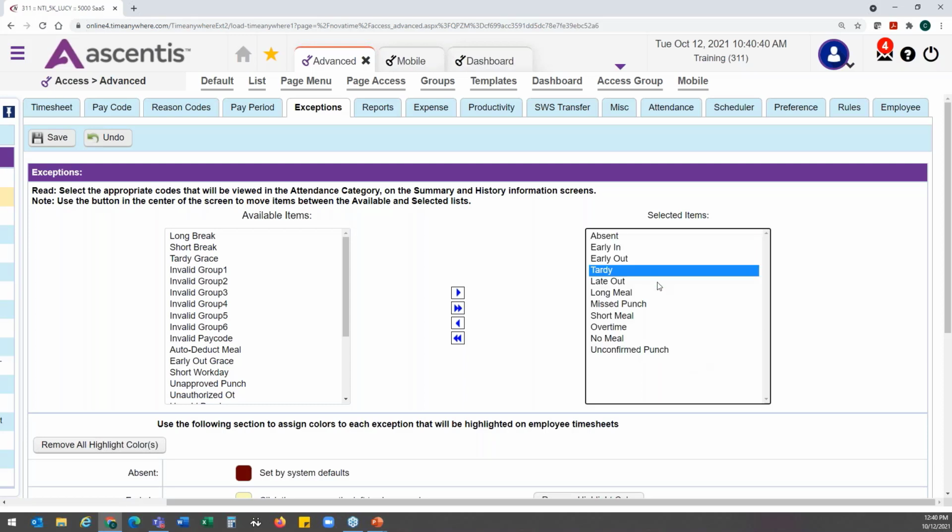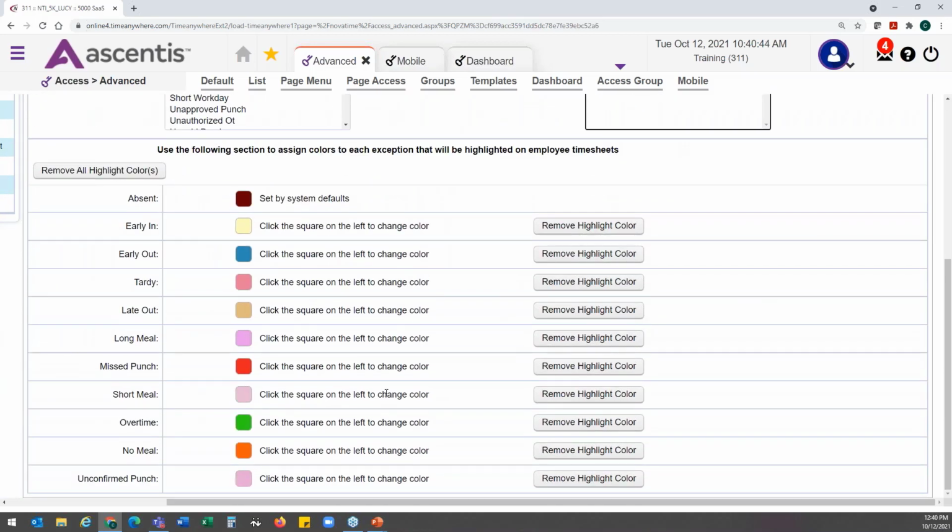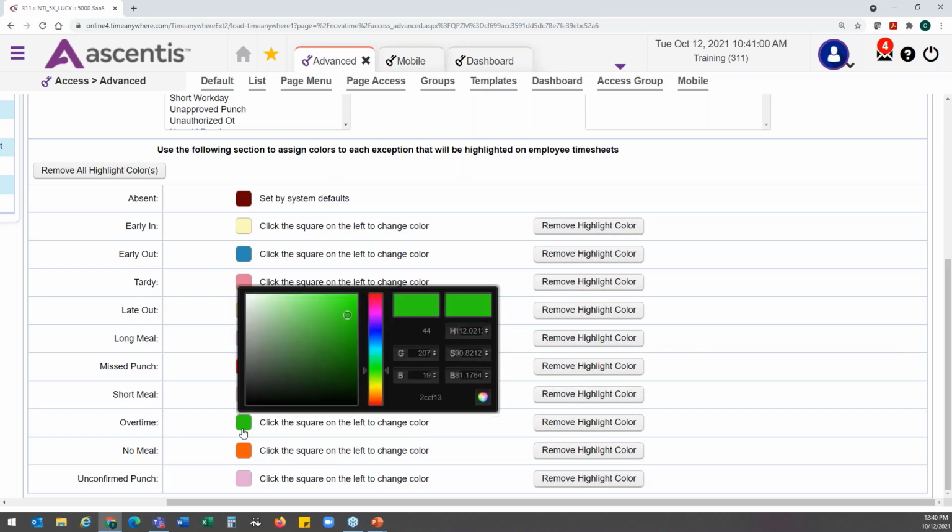And then once you've selected the items and saved the page, then you can come down to the bottom and start color coding them. So missing punches, when the administrator access group sees them on the timesheet, will show in this red color. Tardies are going to be pink. My overtime is going to be green. And then I can click into each of those and make adjustments to them as I need to.